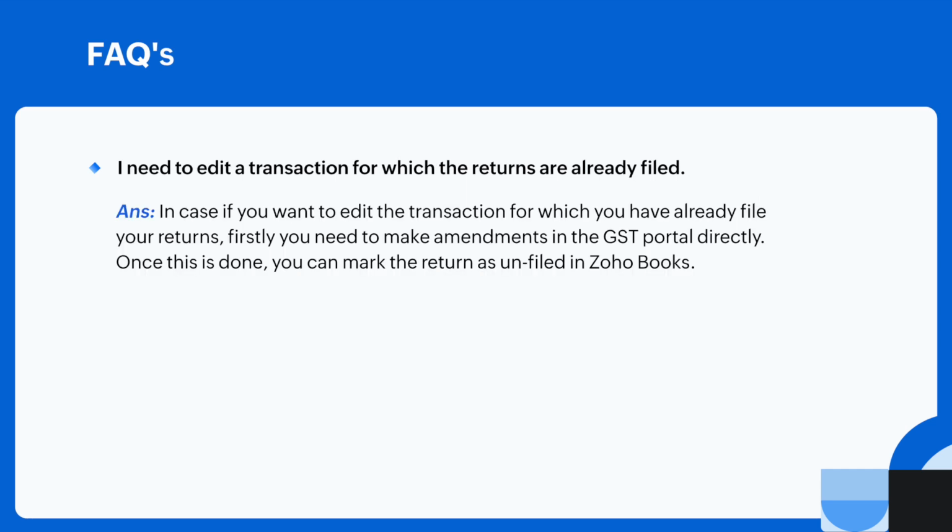Then one of the common queries is: I need to edit the transactions for which the returns are already filed.